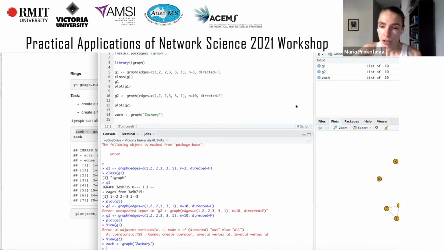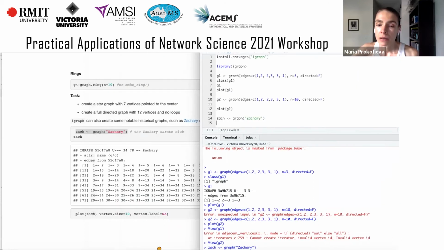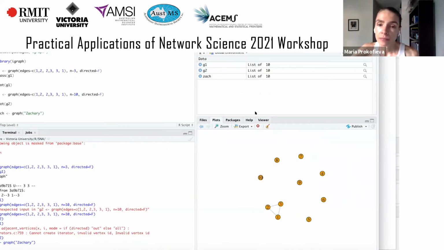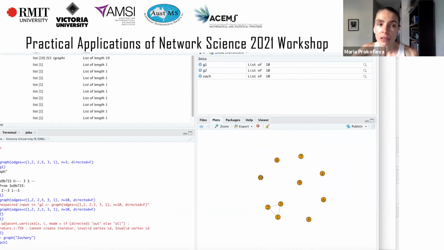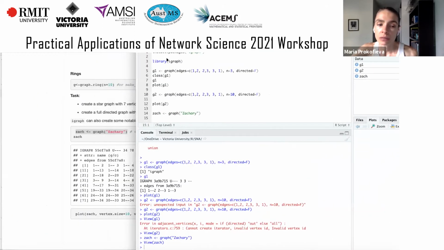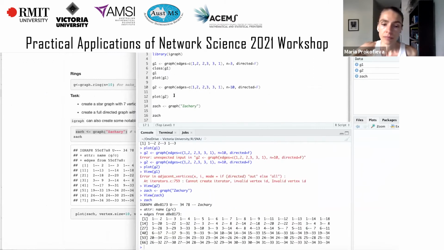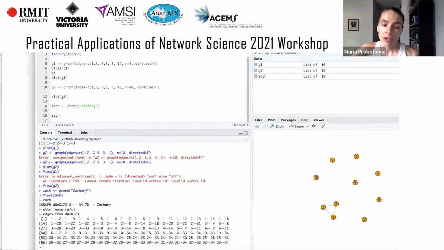Let me put that notation in the chat. So if you can create that graph, Zachary, all right? I have created mine, and I have it over here. Now let's have a look at what's in there. So if I pull it up, the notation of the graph is over here.